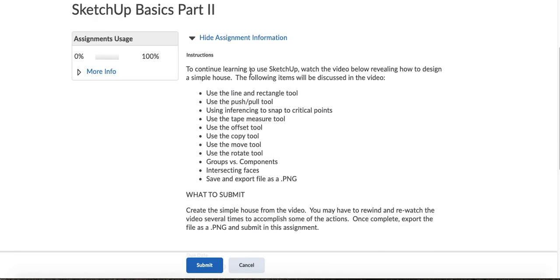It says to continue learning to use SketchUp, watch the video below, which will be this video linked right here, revealing how to design a simple house. The following items will be discussed in the video. While we're drawing our simple house, you're going to see how these tools actually work while you're designing something.